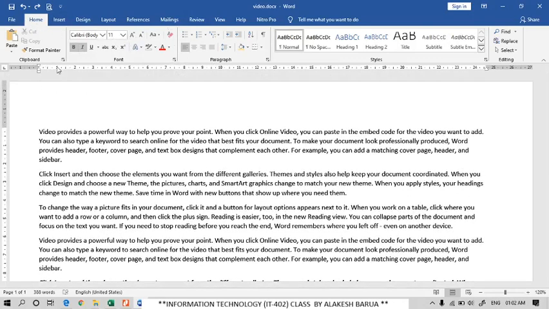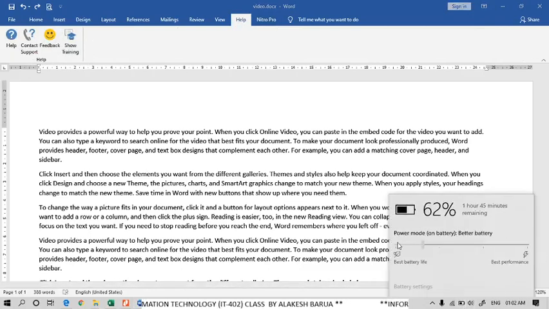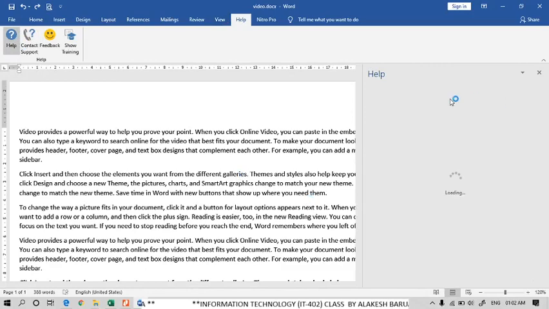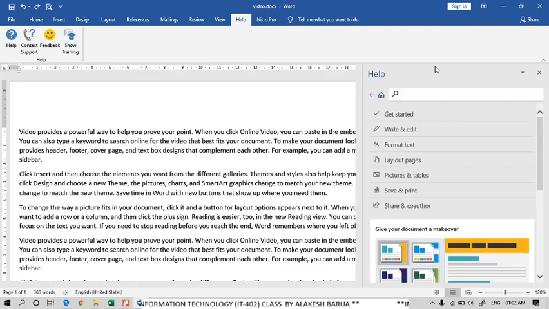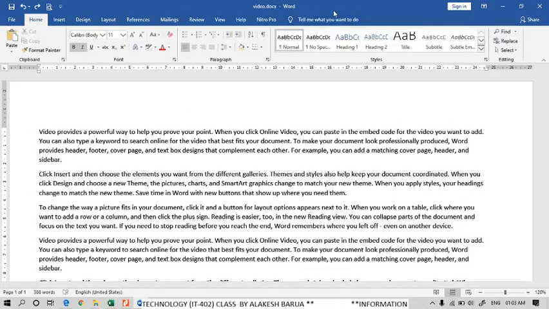Then you have these lines, these are the rulers. Oh, before that, there is the help option somewhere here. This is the help button. If you don't know anything and you are connected to the internet, just like me, you can click on the help button and it will display the help window, which will let you search through the various options. Like if you want to see how to apply bold, then in Word you can make your text bold in 3 ways. Use the bold button and the mini toolbar. See, it helps you in doing those commands, so you can use the help button. So this is a part of the graphical user interface.